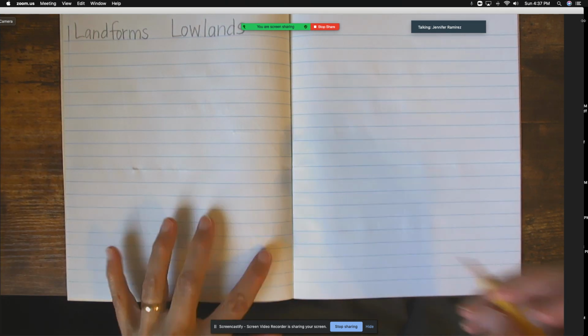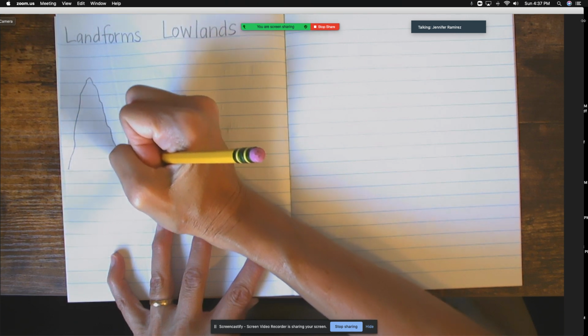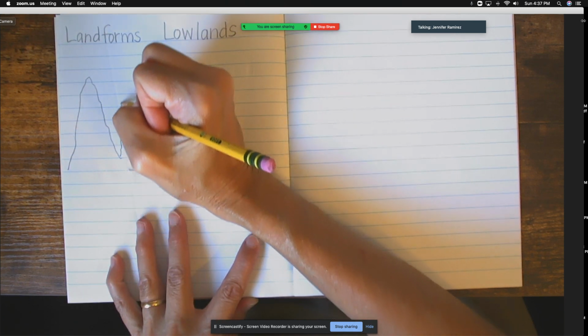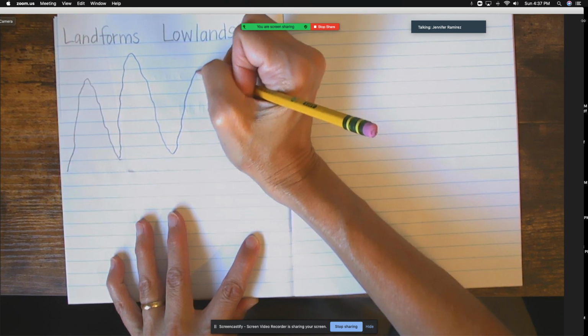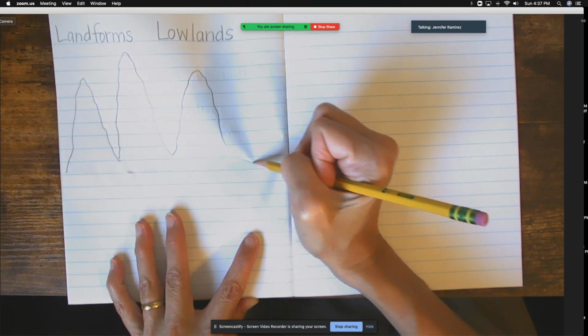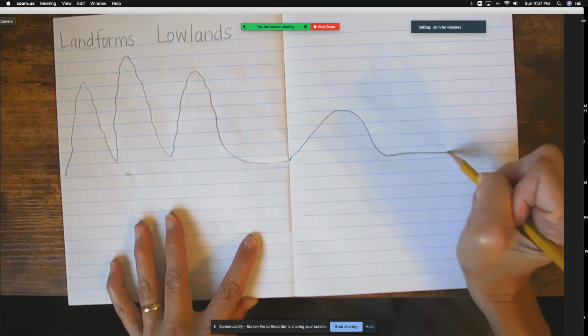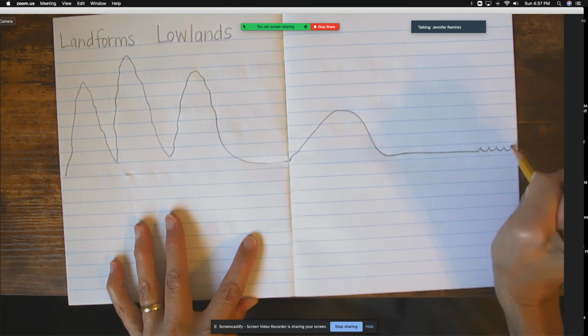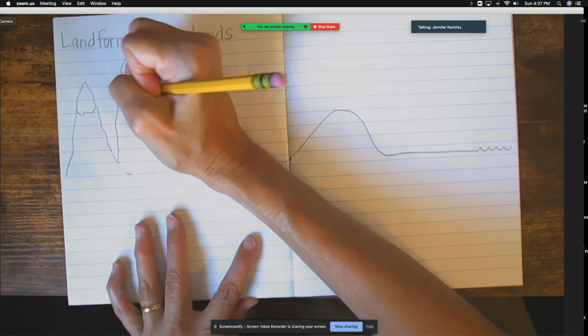And so I have 3 mountains. This one I want to be really close together. This one kind of medium. This one I'm going to give a big scoop before I draw my hill. Then I'm going to go flat, flat, flat, flat, flat, and some water. I'm going to color them in a similar way.